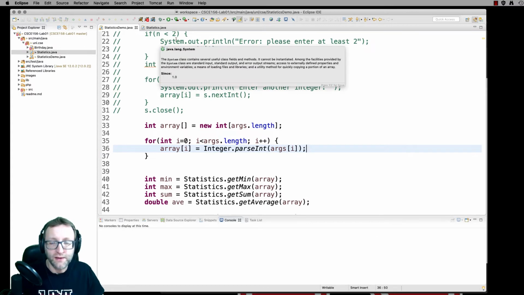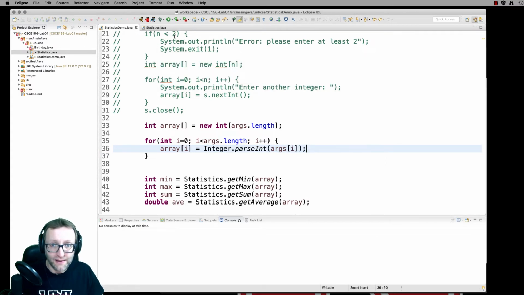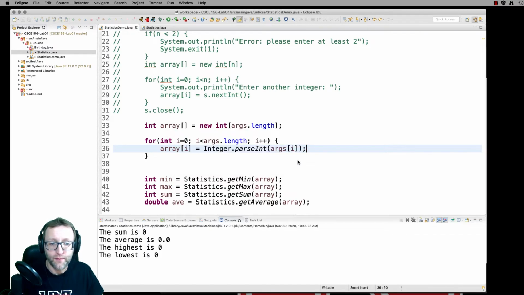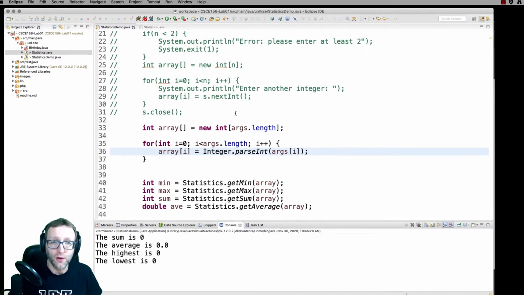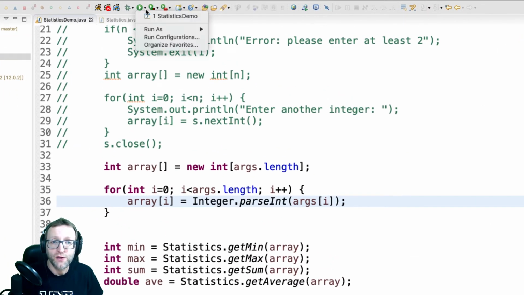Now, it's not necessarily apparent what the command line is in this context, because if I just run this, I'm going to get a bunch of zeros because I have not provided the command line arguments. I didn't actually type run this Java program 10, 20, 30, 40. What I need to do is provide those command line arguments. To do that, I can use a run configuration. So instead of hitting the play button up here, I'm going to hit the arrow button right next to it, come down to run configurations.